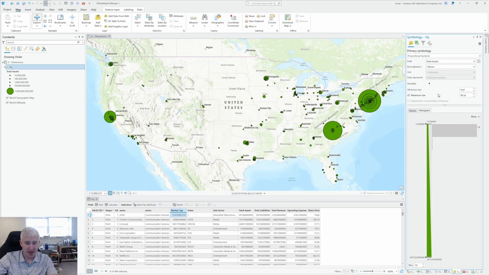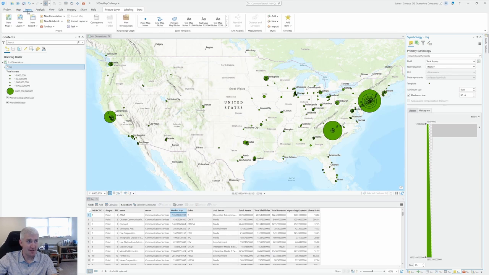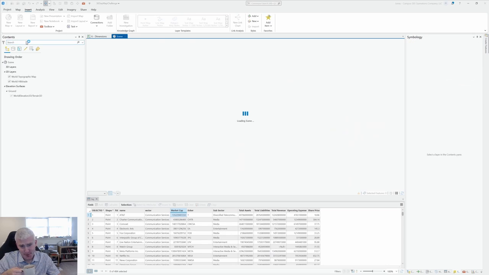I wanted to quickly and easily communicate this distinction on a map. So I'll get started by adding a new global scene. And in ArcGIS world, scene means it's a 3D map. And when we're representing data on a large continental scale like this, we want to pick a global scene.